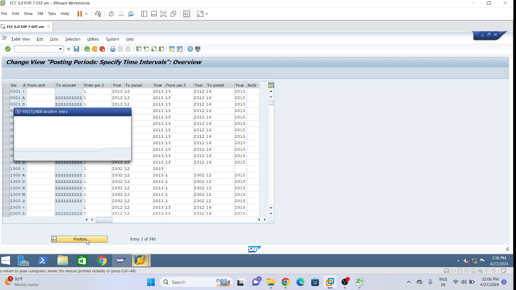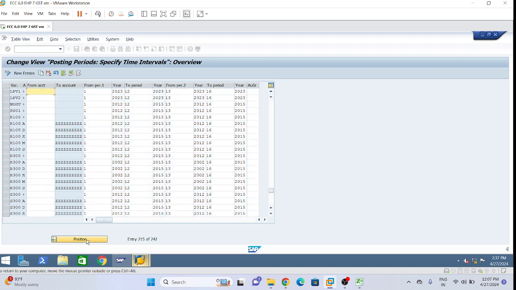Here click on the posting period variant LPV1. If you see, only 2023 is open, right? 2024 is not open. Correct. So I will open 2024.